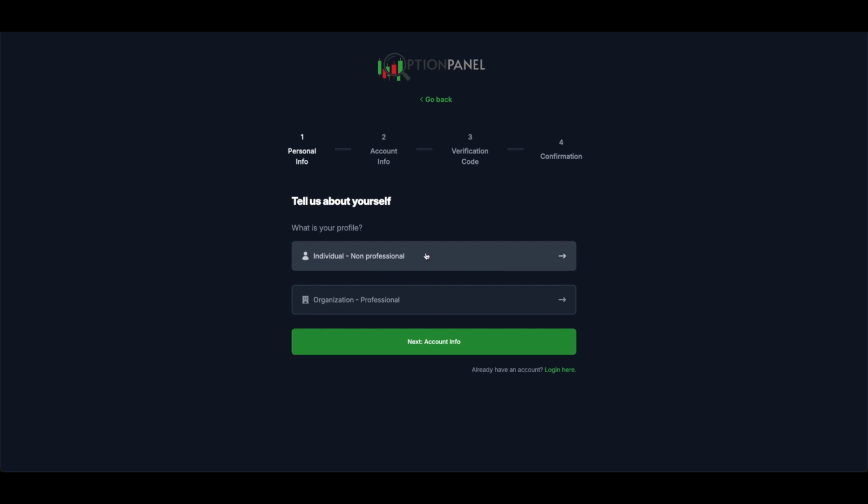Option Panel will then guide you through a four-step registration process. The first step is Personal Info, where you'll select your profile type, individual, non-professional, or organization. Once you've made your selection, click the button to continue.